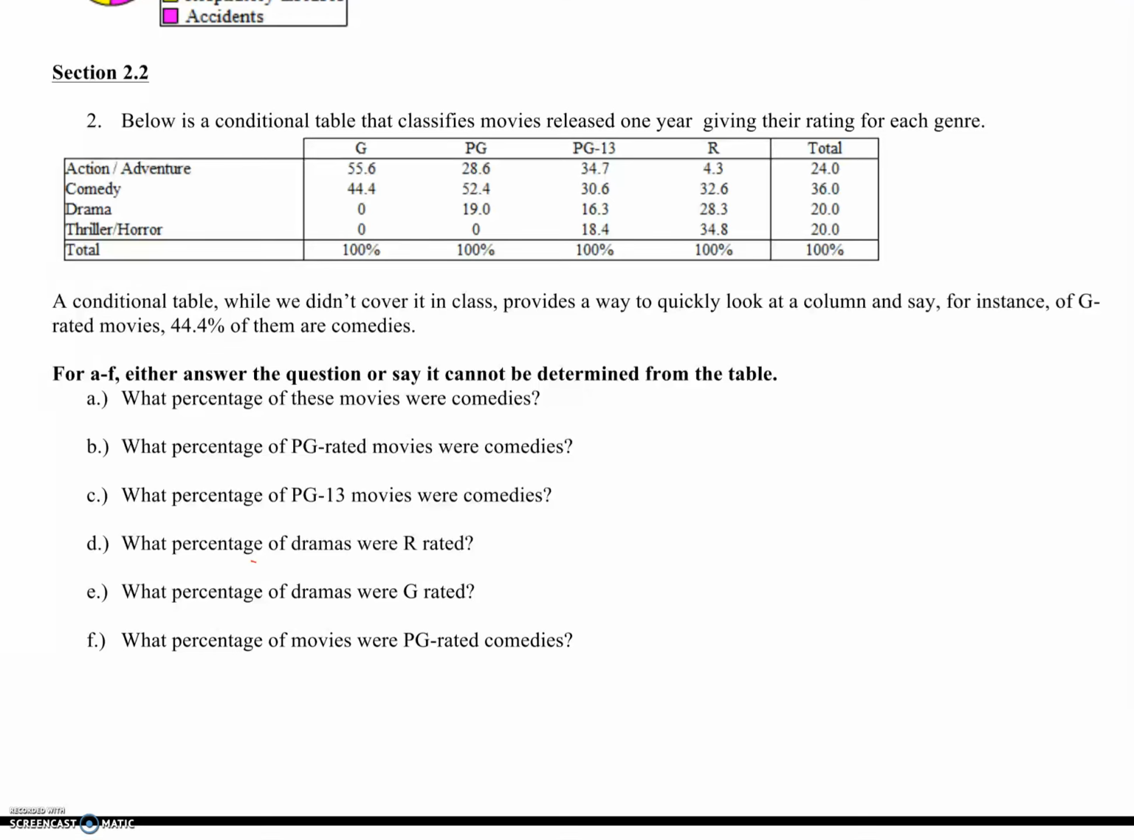A conditional table takes one of our two categorical variables and conditions down the rows or columns of that variable, so that each of those rows or columns, depending on which one we're looking at, sum to 100%. Basically, of all the PG rated movies, we can see here that 52.4% of them were comedies. This is the big payoff of this particular table. It makes those conditional probabilities or percentages very easy to grab.